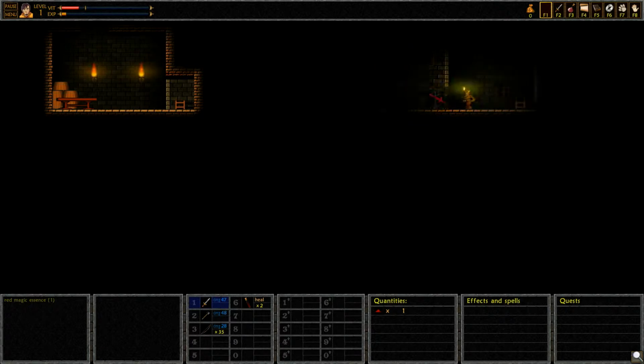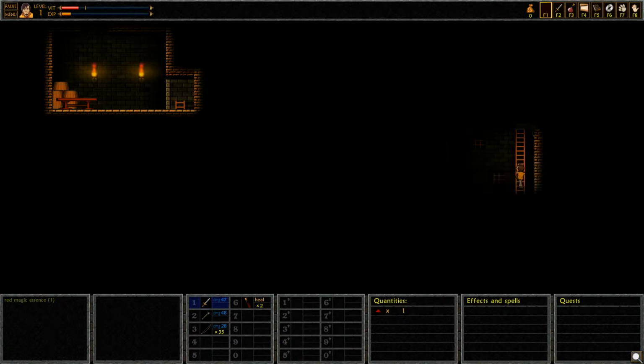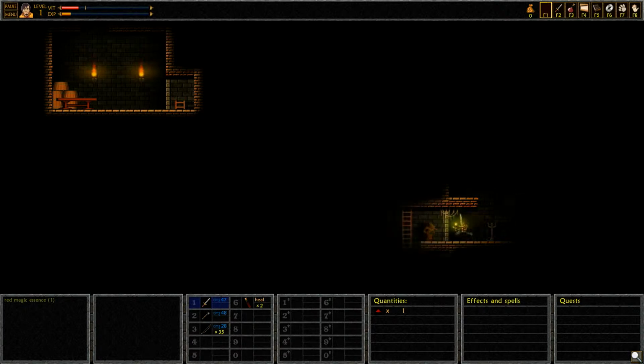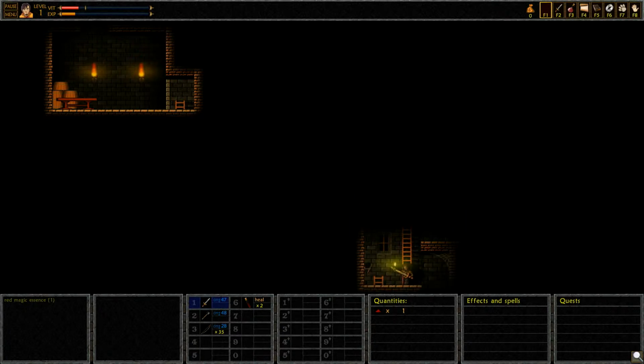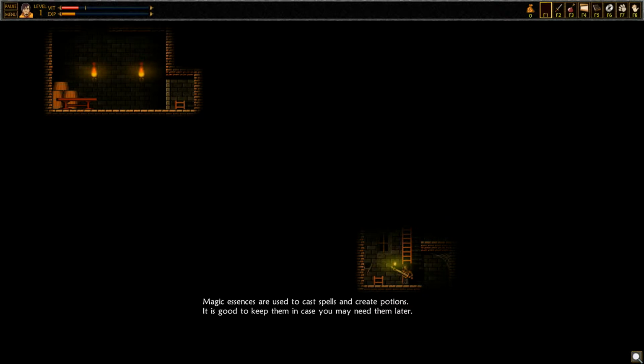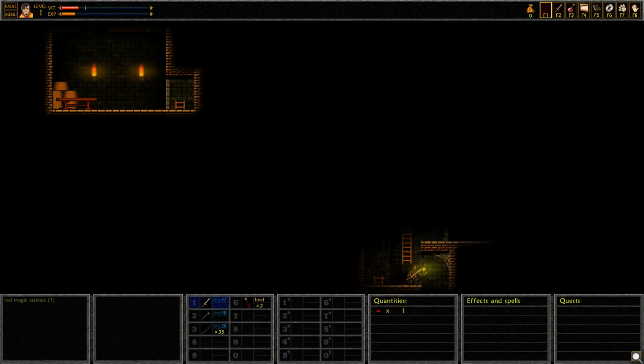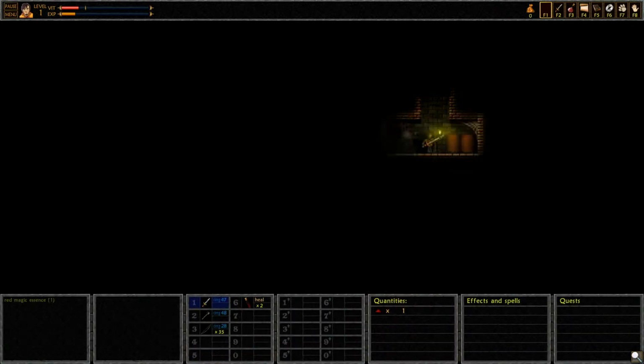Oh, crap. This doesn't look good. I think I'm gonna die right here. Or, no, never mind. So the game features over 200 rooms to explore. Come on, die already, there we go. No drops? Huh. 7 bosses, over 70 spells. Magic essences are used to cast spells and create potions. It is good to keep them in case you may need them later. Okay, I got that. Let's keep going.